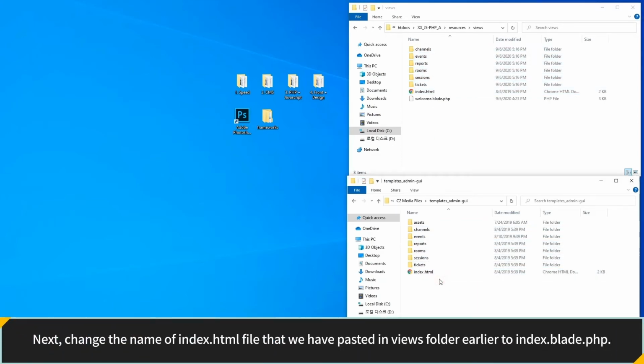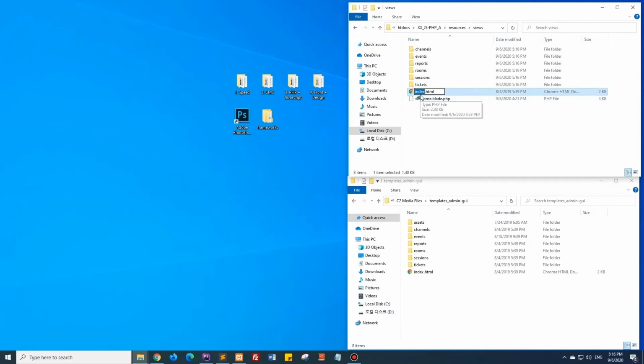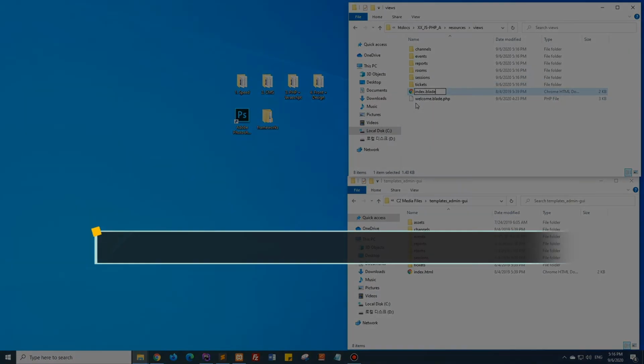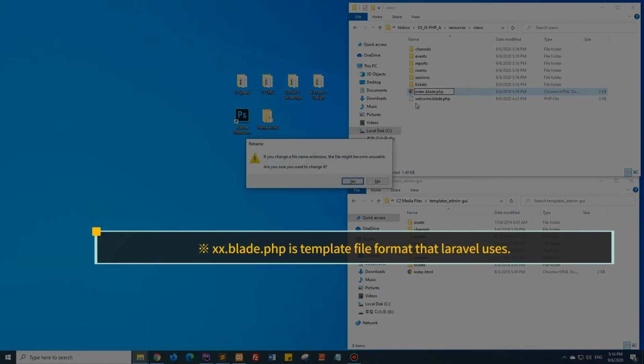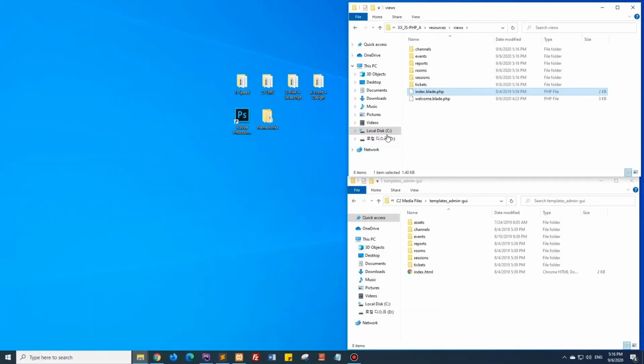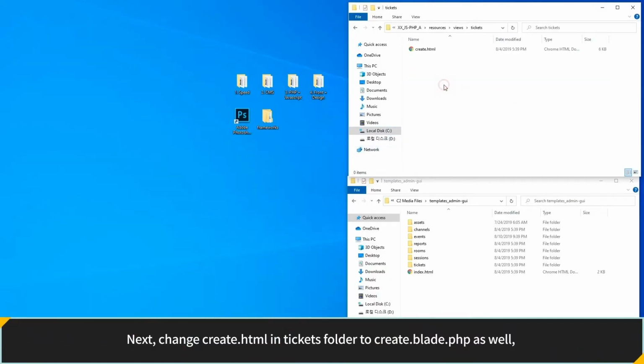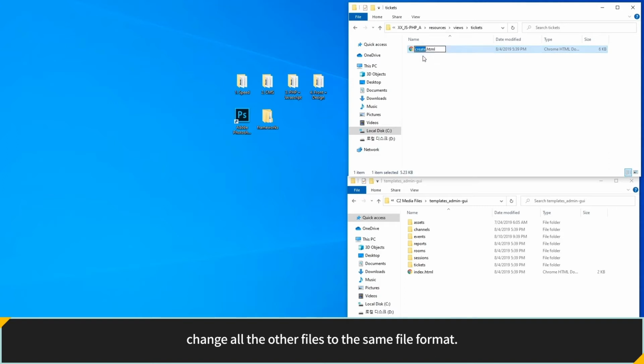Next, change the name of index.html file that we have pasted in Views folder earlier to index.blade.php. Blade.php is template file format that Laravel uses. Next, change create.html in Tickets folder to create.blade.php as well, and change all the other files to the same file format.